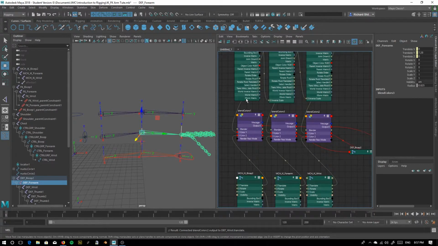So with that in mind, let's quickly rename our blend color nodes. So we're going to call this trans blend bicep. I'm going to call this one trans blend forearm, and then this one I'm going to call trans blend wrist.